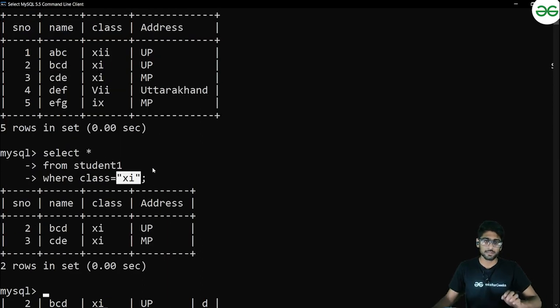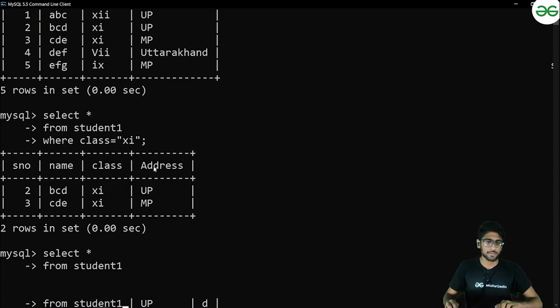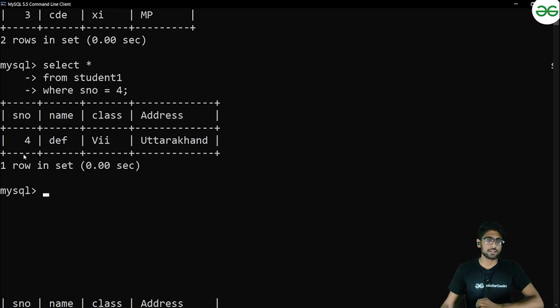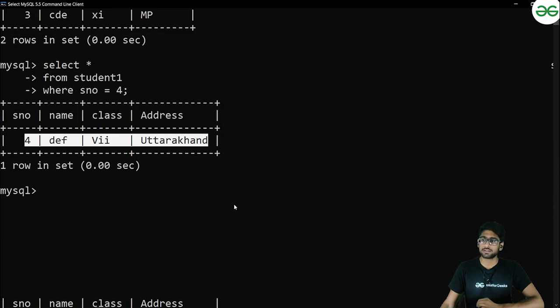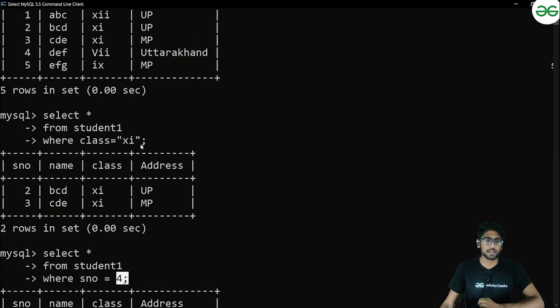And if you are using numbers, like what if I want to find the data of a student whose serial number is, let's say, 4. So select asterisk from student 1, where serial number is 4, and I'll put a semicolon and press enter. As you can see, this student's data is now visible. So that's how you find the data whose data type is integer. And if the data type is character, you have to put it in quotes.